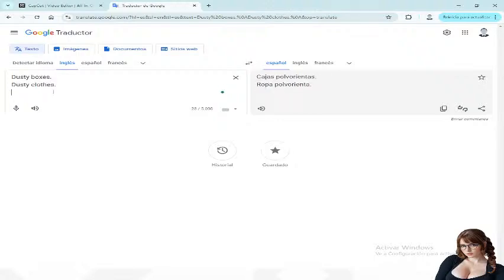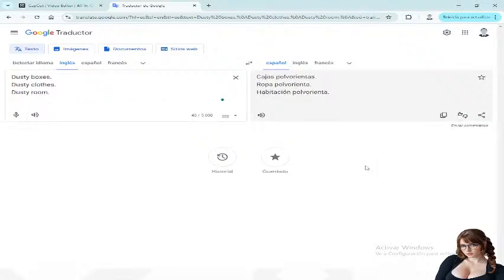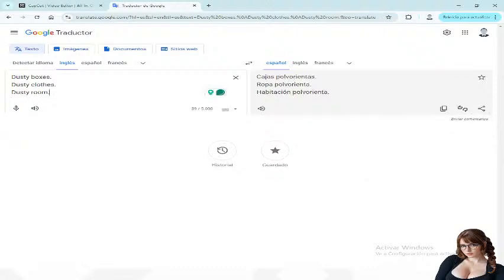For example, if you have a room, it will be a dusty room, if you don't clean your bed. I have a dusty bed. Yes, I think that those examples are okay. Dusty old boxes.